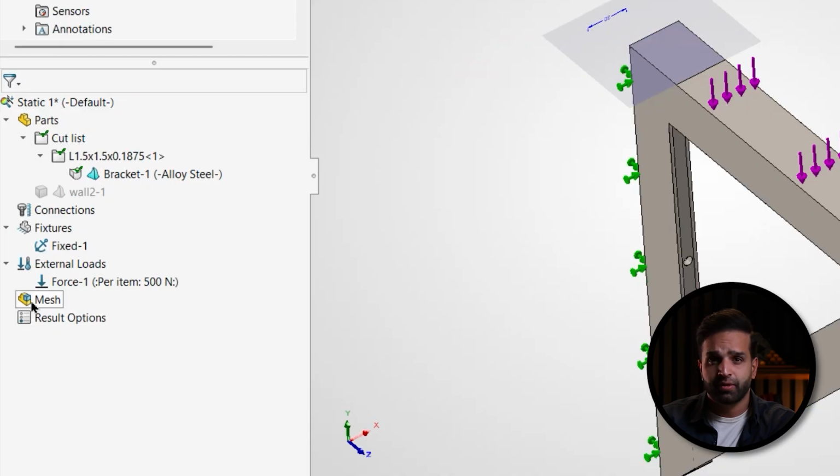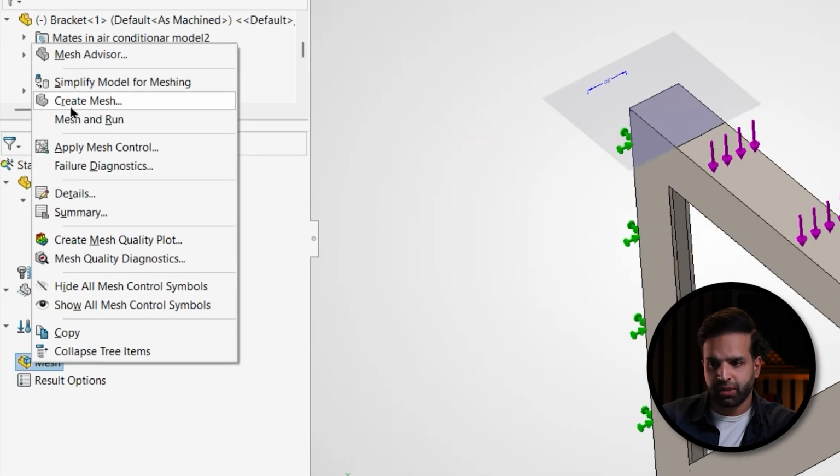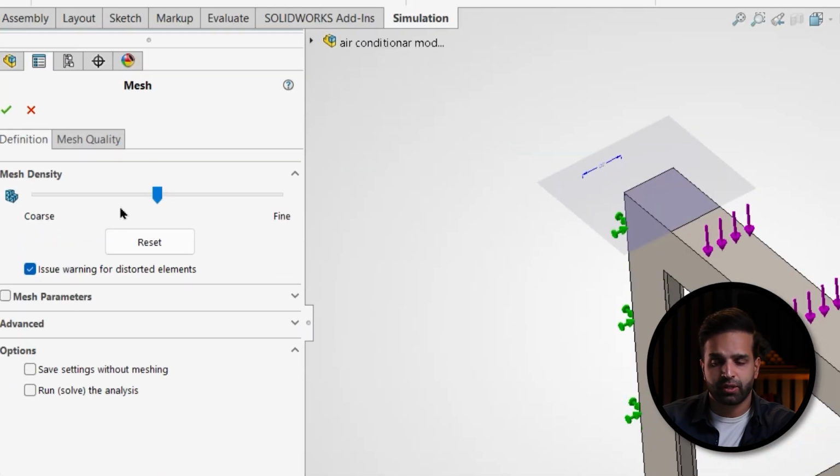The next step is meshing. Meshing is the process of dividing the model into many small elements, and these elements are where the solver actually calculates the physical behavior of the part. So right click on the mesh and let's go to create mesh. And here I have a slider which I can adjust the mesh density. A finer mesh improves the accuracy, especially in critical regions, while a coarser mesh saves some computational time. The key is to refine the mesh where it matters most.